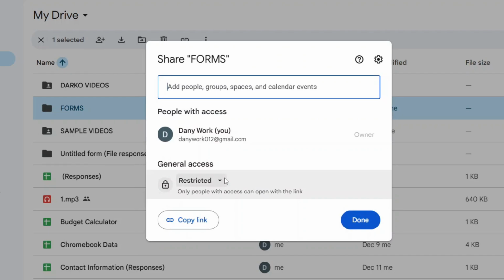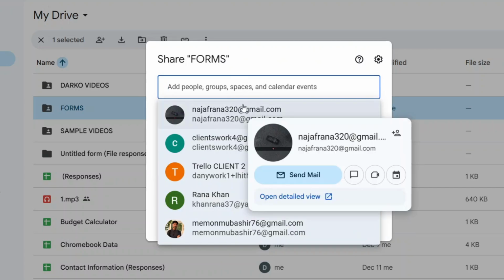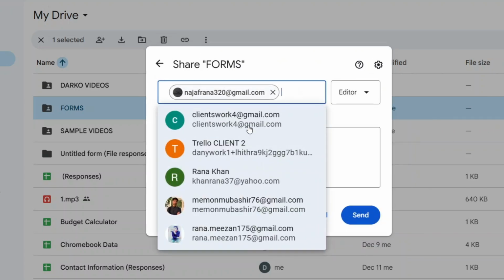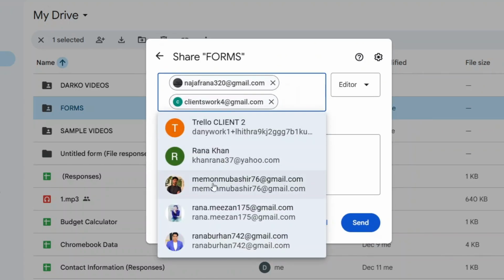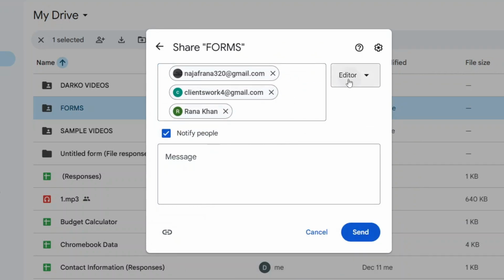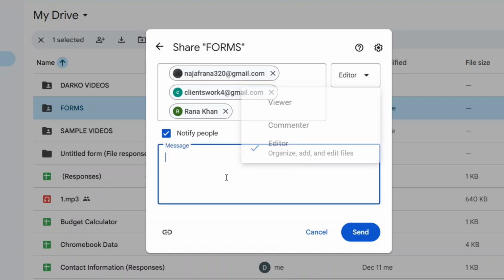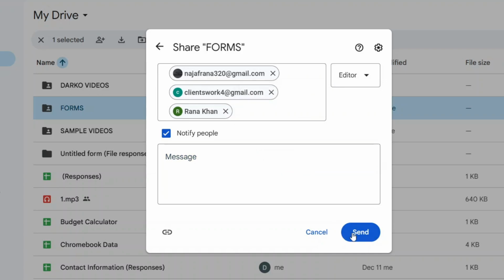Next, enter the email addresses of the people you want to share the forms with. After that, set their permission level to editor if you want them to modify the forms and view responses. You can also add a short message explaining what the forms are for, which is always helpful. Once everything looks good, click Send. And just like that, access to all forms in that folder will be shared automatically.